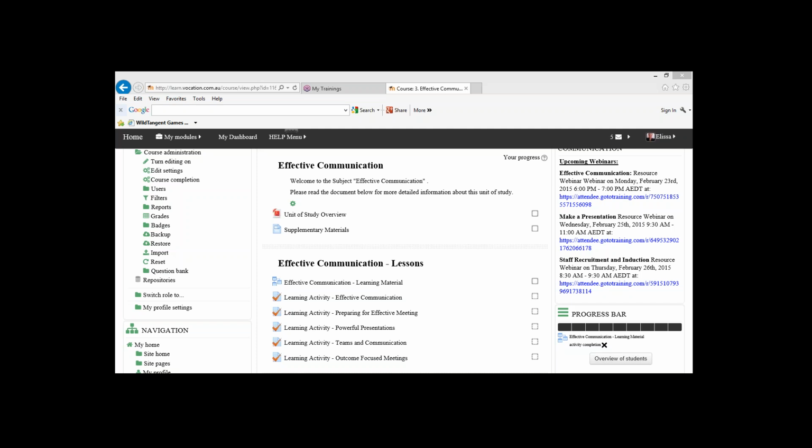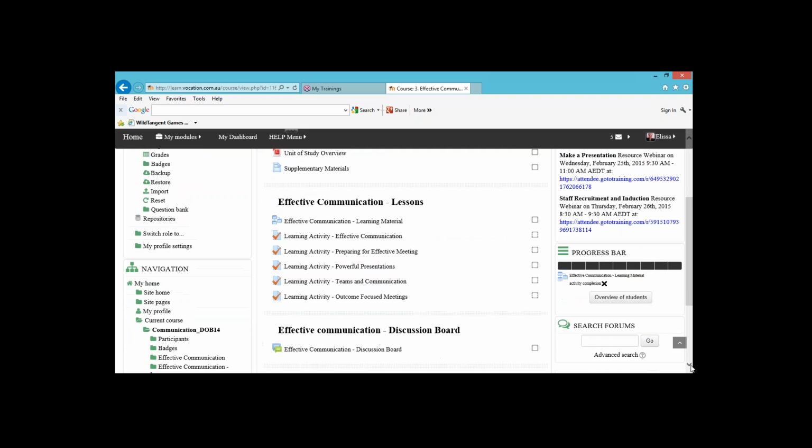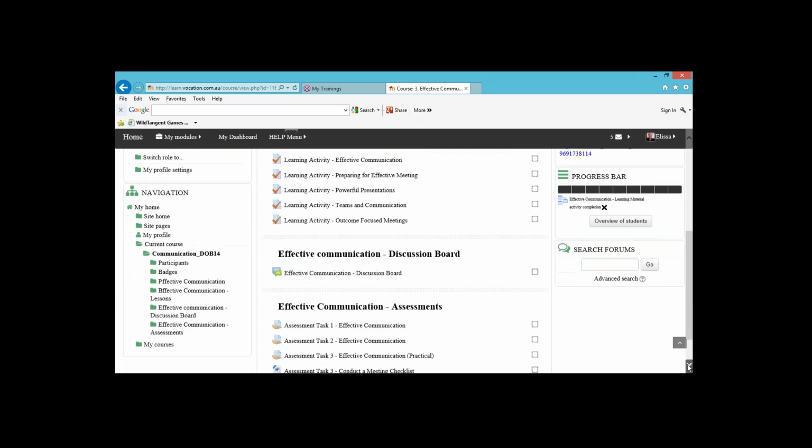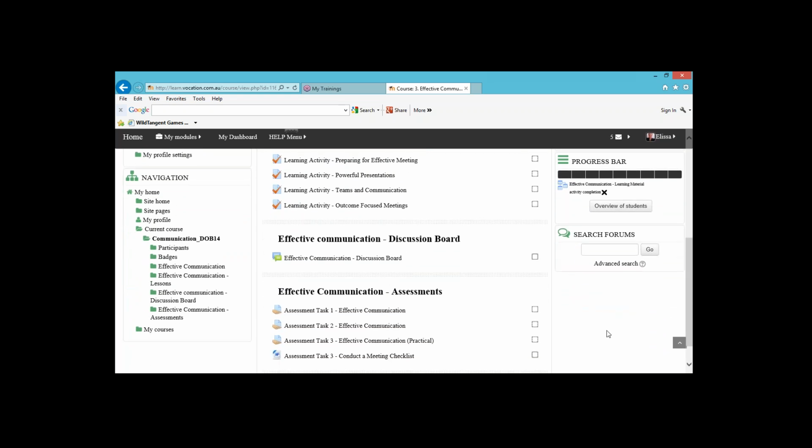Just so that you are all aware, effective communication isn't technically the name of this unit of competency. The name of this unit of competency is actually manage meetings, but it's clustered under the unit name, which is effective communication. The unit itself is structured very similar to the rest of the units that you have been working on: a series of 5 learning activities overall, with 3 assessment tasks, as you can see down the bottom here.